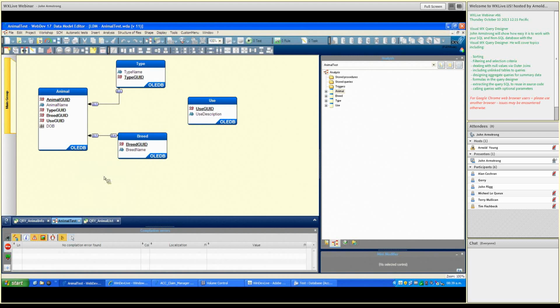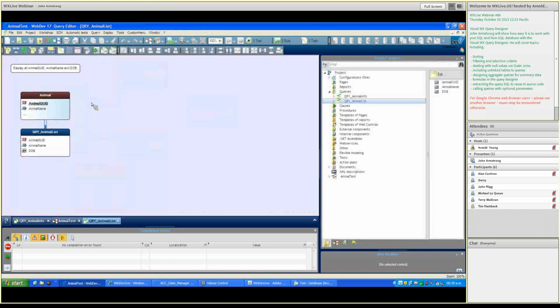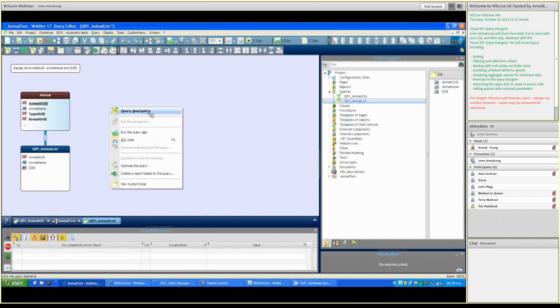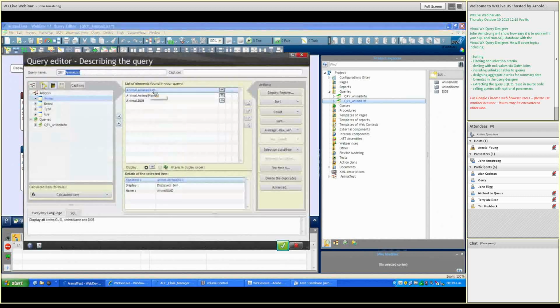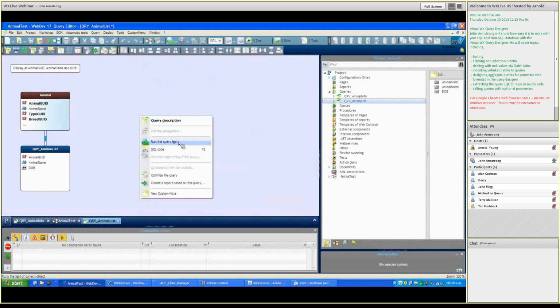Okay, let's get back into making a few queries with this table. Hopefully it'll work this time. So this is a view of that animal list query we made, where it's got the animals table, and it's going to make a view of that table. It's got three columns in it: the GUID, the name, and the date of birth. Right click, query description. We'll just have a look at it again to see what it was doing. There it is there. That's our analysis. Okay, let's run that and just see if that gives us what we're expecting.